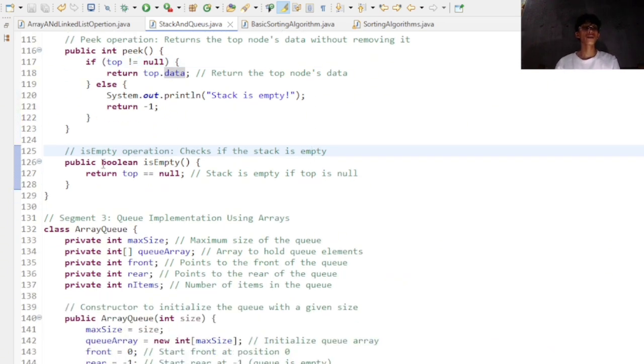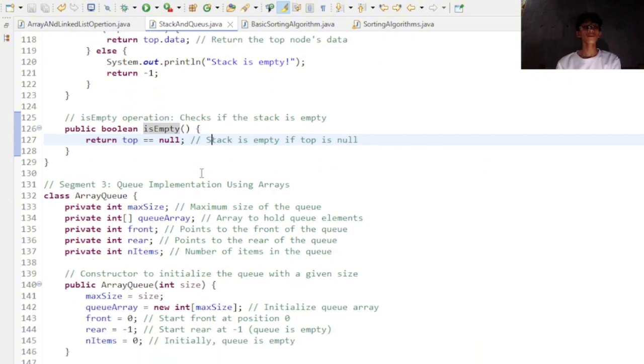Next, we have the isEmpty operation. This public boolean isEmpty, the purpose of this is to check if the stack is empty. Now, the purpose of this return top is equals to null: the stack is empty if top is null.